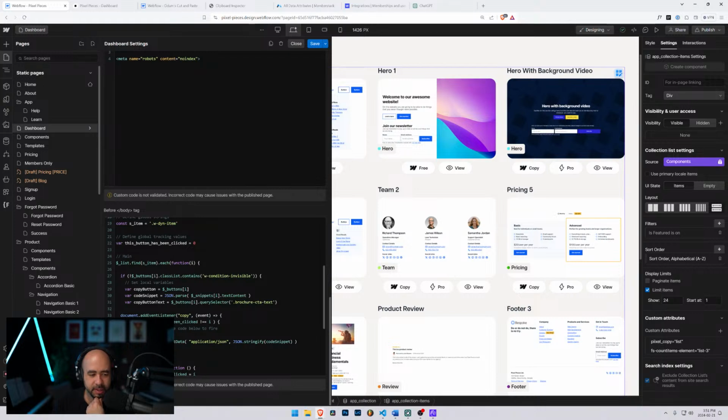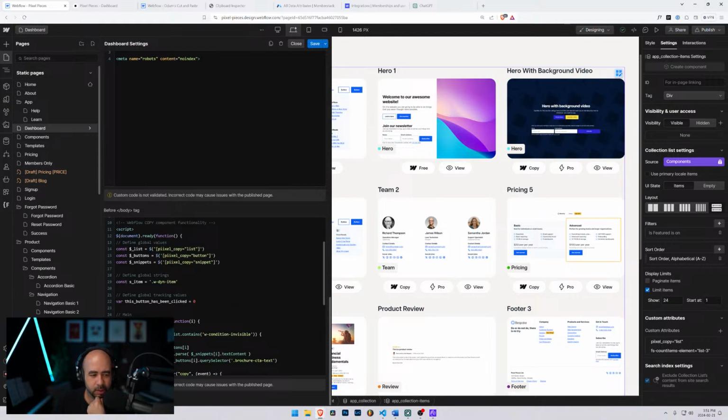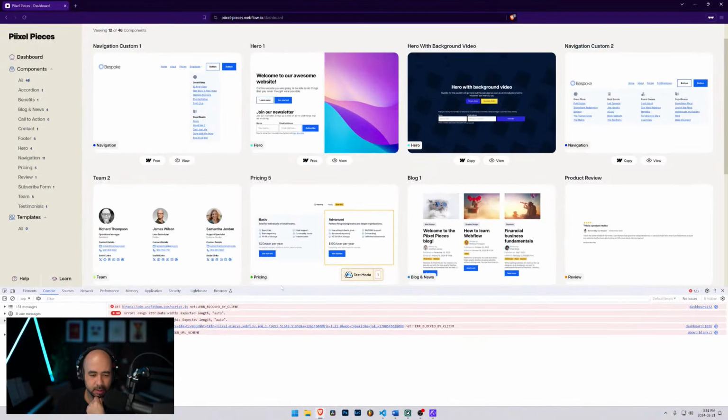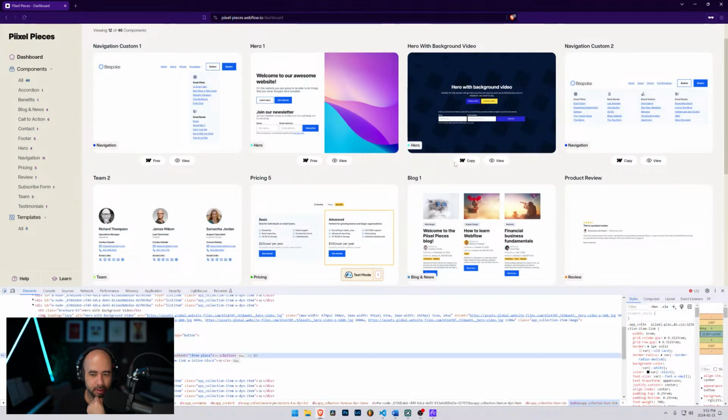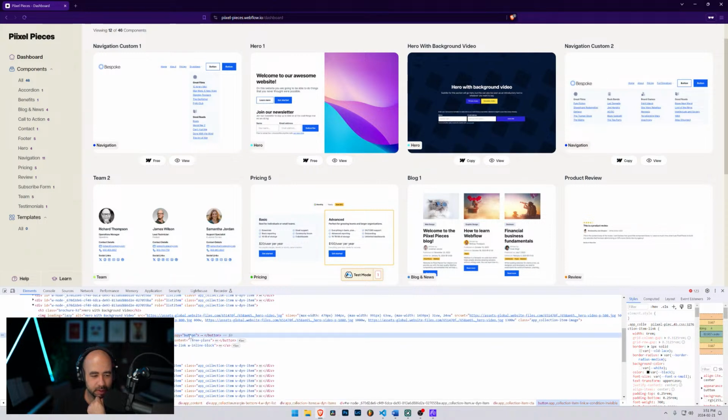I mean, if this button doesn't have this condition invisible, and it's getting this thing. So if we look at, let me just look at the element here again. This would be the invisible button. So yeah, pixel button copy with condition invisible. Yeah, so that's the class.